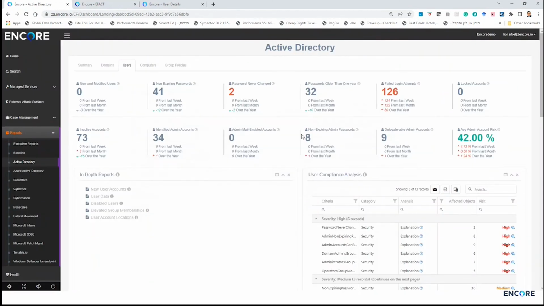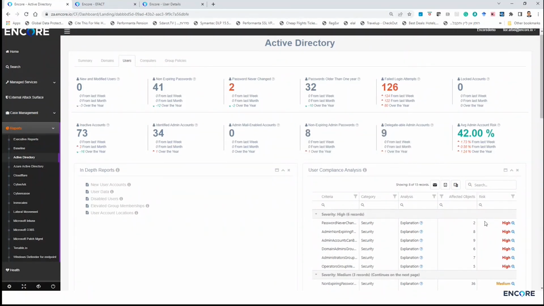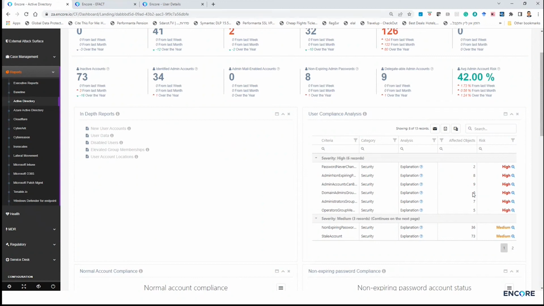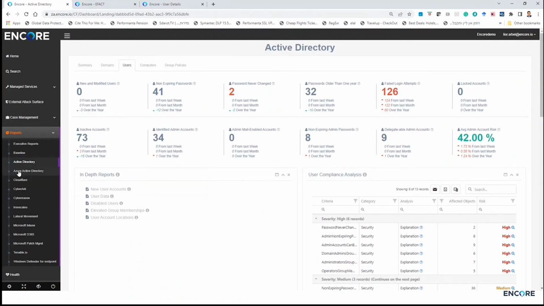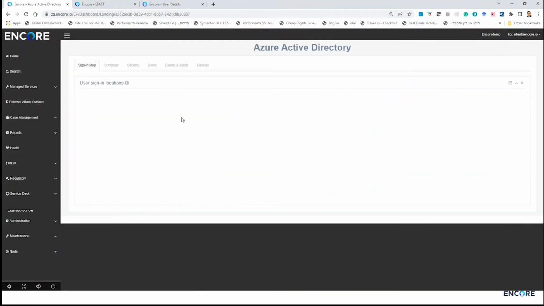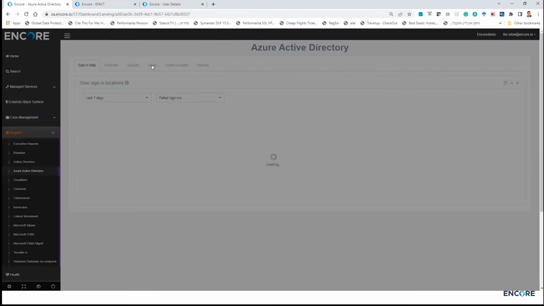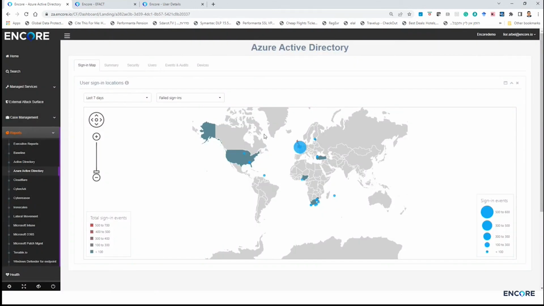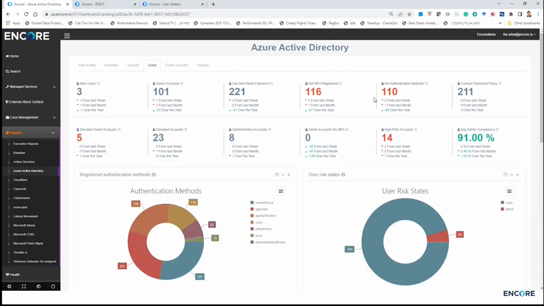You don't need to be an expert on Active Directory, by the way, for everything that we show. There is a tooltip that tells you what the issue is. We also provide severity, so high, medium, low. If I go to Azure Active Directory, I can also show you, from that perspective, when there are failed logons on the user side, and which users have MFA registered or not.